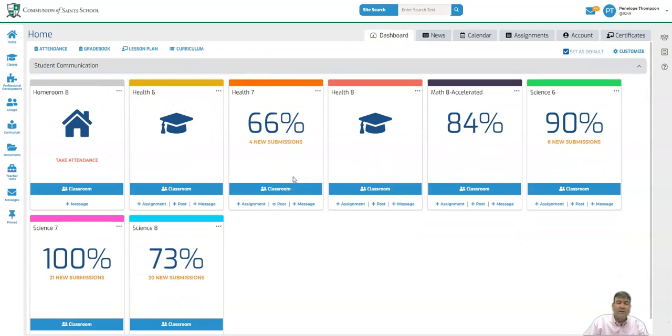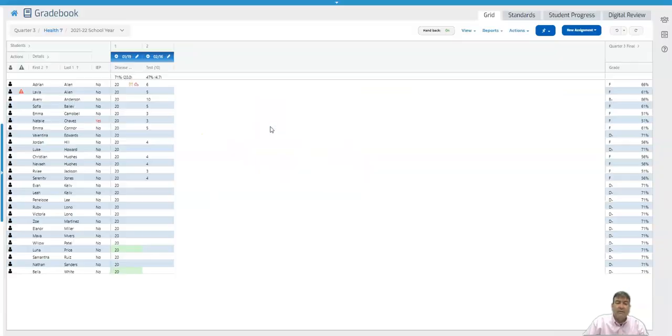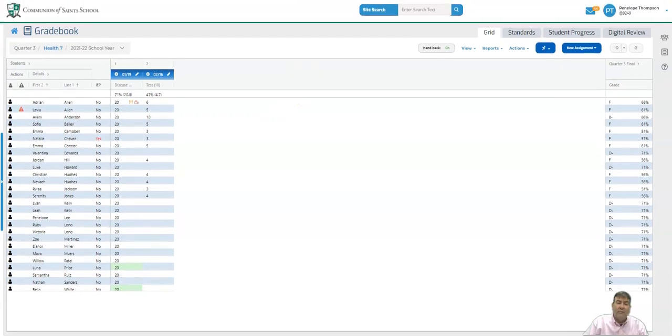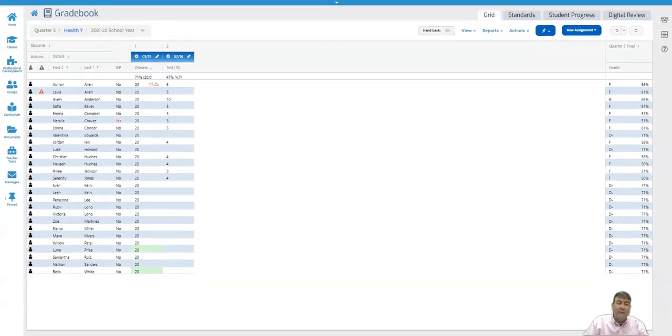Let's take a look at the changes to the gradebook. Click the hat icon or click the class average to go into the gradebook for a specific subject. The first thing that you'll notice is that the top menu and the left menu are hidden. You can access the top menu or the left menu by moving your mouse up towards the top or by moving your mouse over to the left.